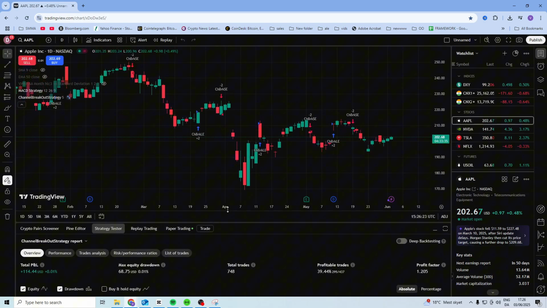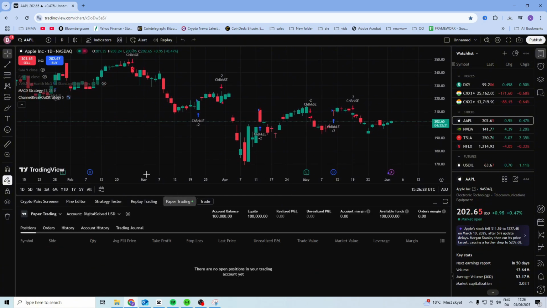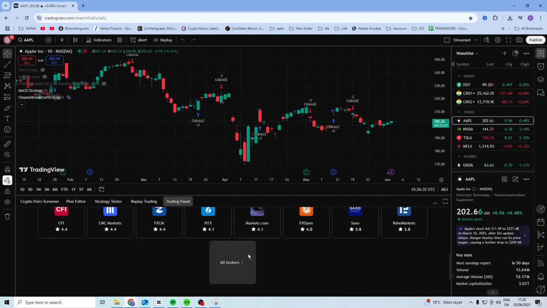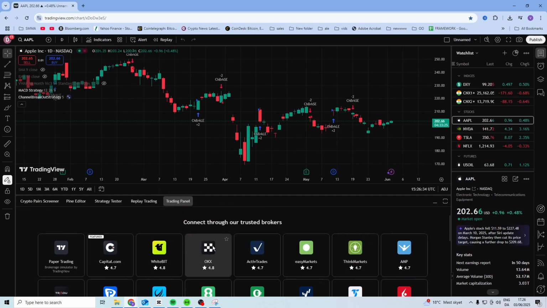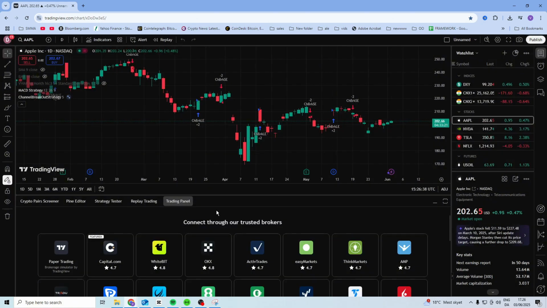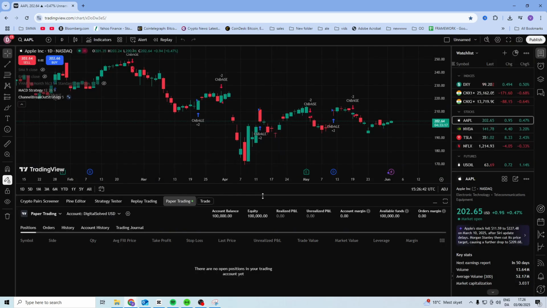So if you want to connect your broker, you want to grab this gray line here and drag it up, go to your trading panel, and then select your broker. Click on it and just click connect, and you will then connect your account. If you want to do a demo account, just go paper trading, and now I have a paper trading account.